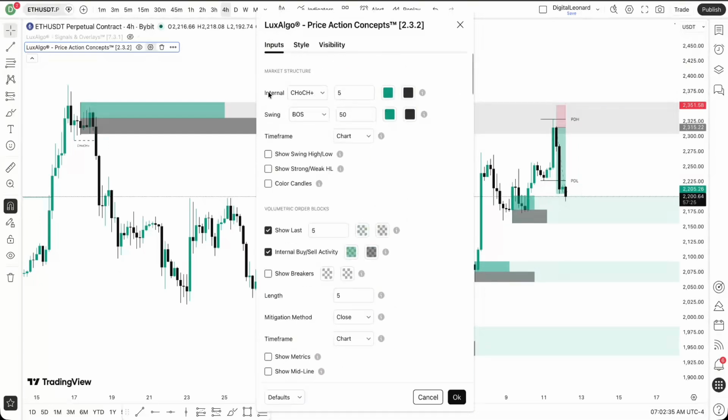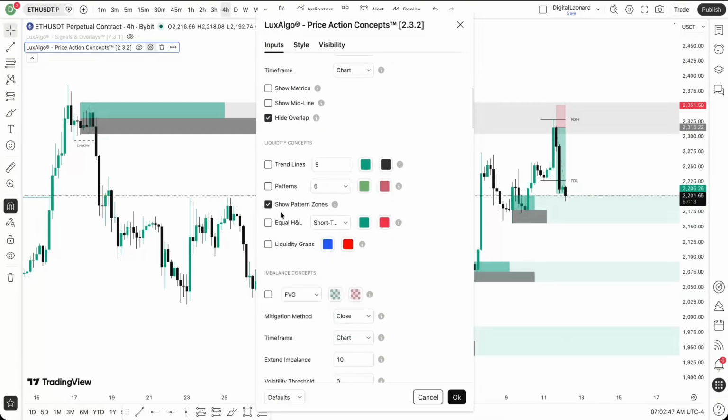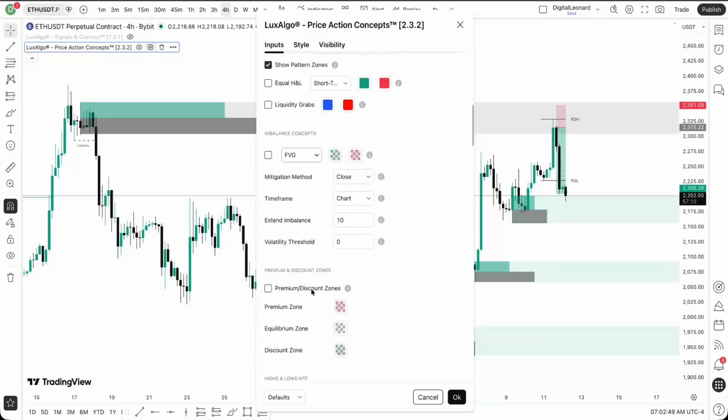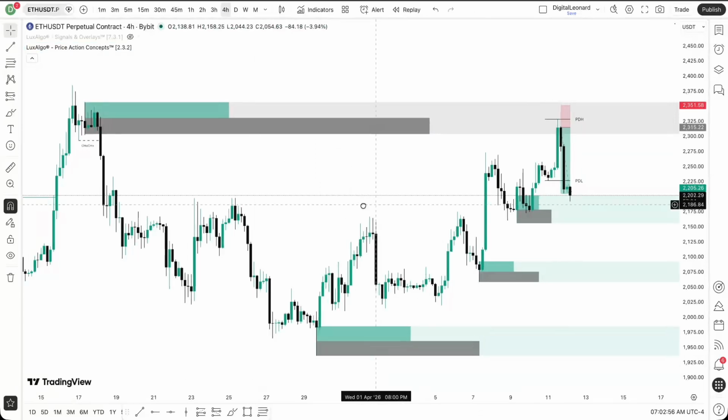Aside from changing the colors for the internal, I use the change of character, the plus, it has to be very strong swing. I use breakout structure, and every other thing remains the same. And then I use this option right here, the daily highs, the previous day highs and lows, and then that's all you need right here.